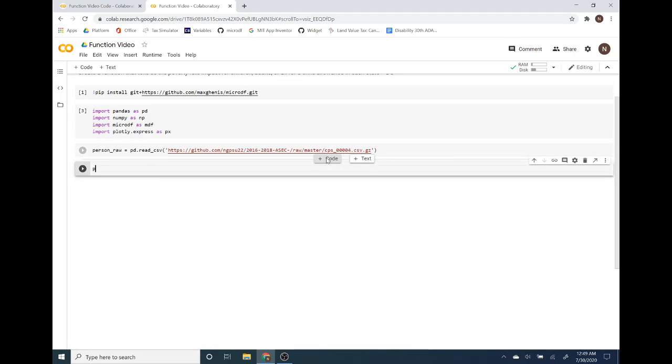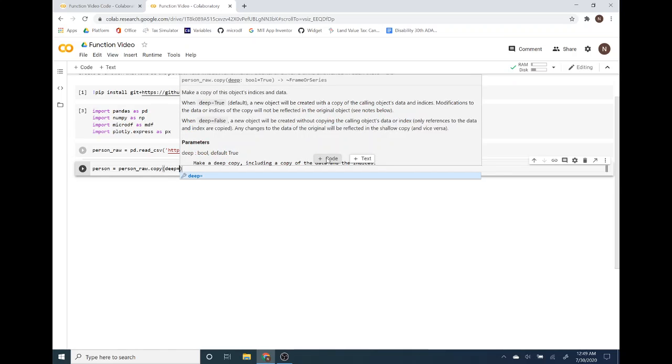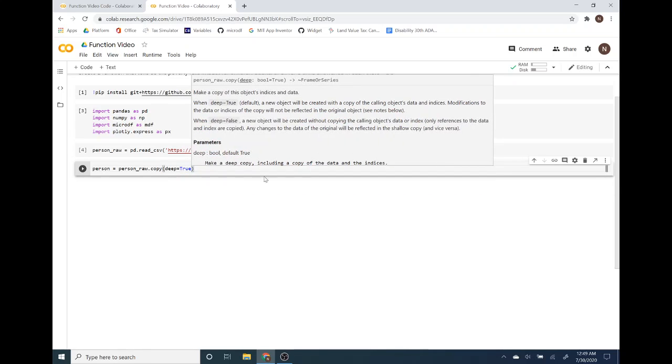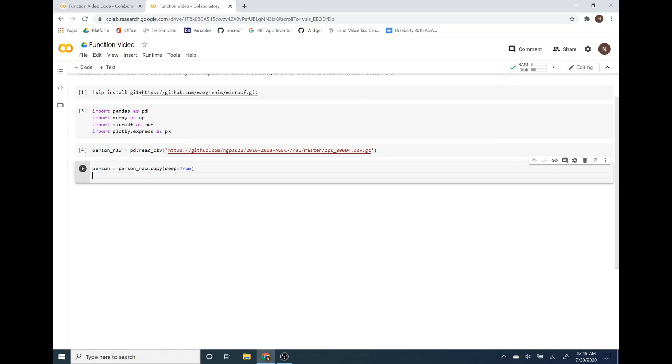Let's create a copy of that called person that we're going to use. So we'll use person_raw.copy(deep=True). Now I have a copy of person. Now I'm going to do what we always do. I'm going to make all the columns lowercase. So person.columns equals person.columns. We want to take the strings and make them lowercase.